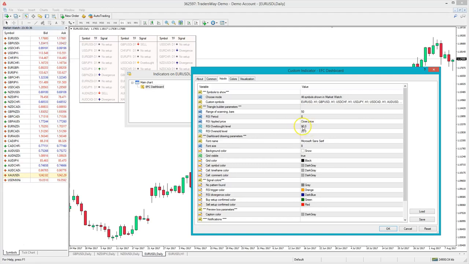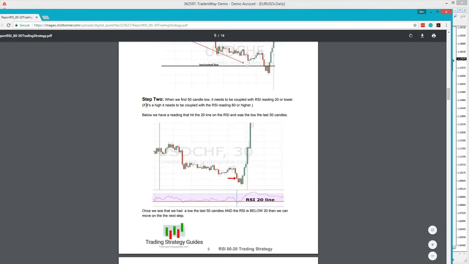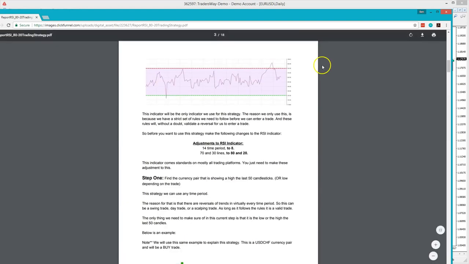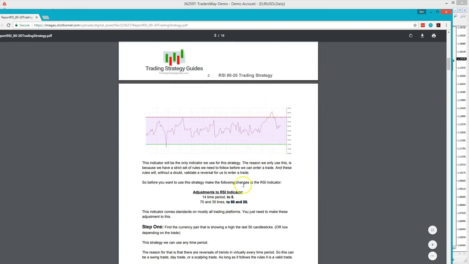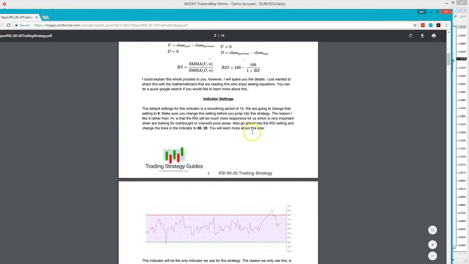There's a lot of other settings, like RSI overbought and oversold. You only adjust these if you actually read the strategy. Let me bring my strategy over here. Don't adjust those if you haven't read the strategy. The strategy is 80-20. The RSI parameters are at 80 and 20. It's these lines here. Don't adjust those if you have no idea what that means. Leave it on 80-20 because that's the best setting for the strategy.